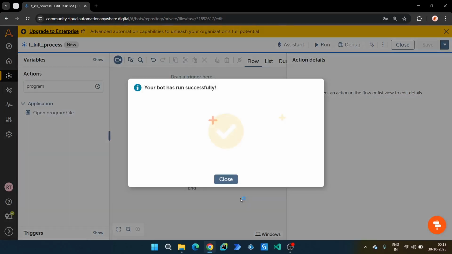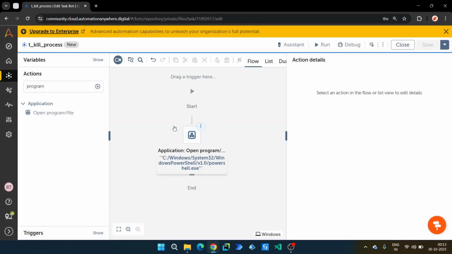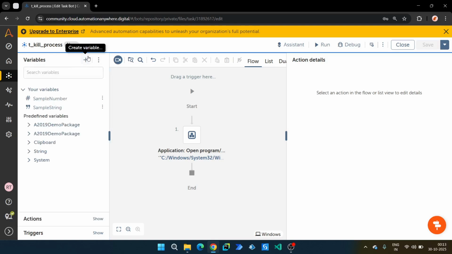Okay. So you can see that the application is closed now. With the help of this particular action, we can close the applications that are running. So what if you want to use this bot as a reusable task bot? In that case, we can create an argument which will be a list of type string, containing the names of the applications that you want to close before starting your bot execution.